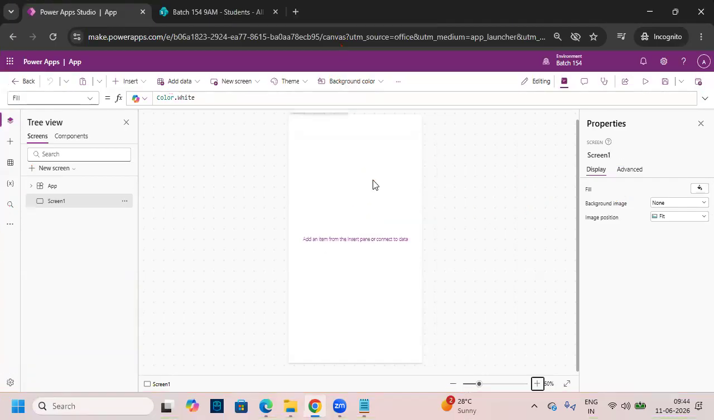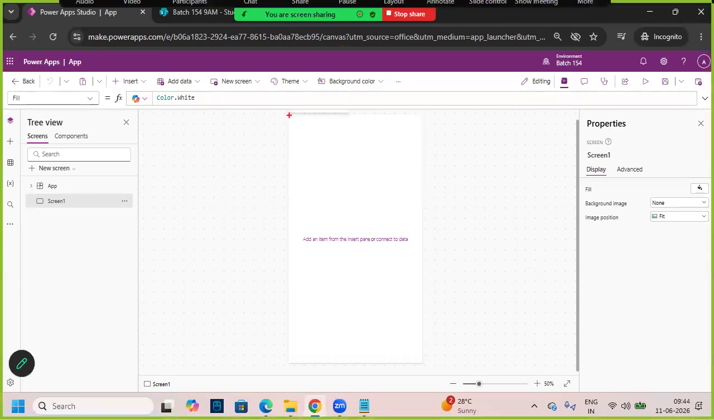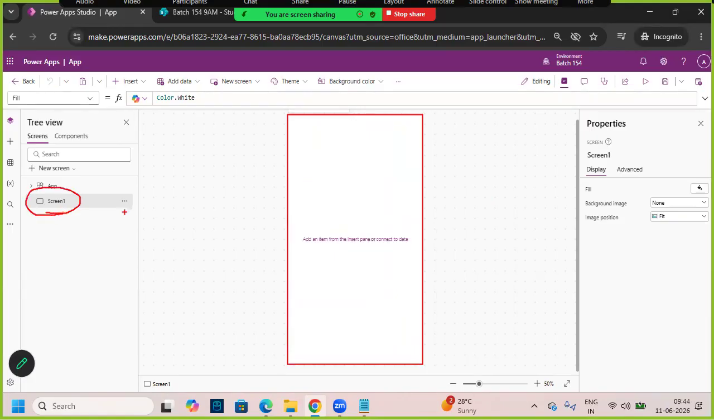Right? Fine. So now here, this is called Canvas, or we can call it a screen also. Now, what does this Canvas mean? Canvas is the place where we can design or create apps based on the client requirement.